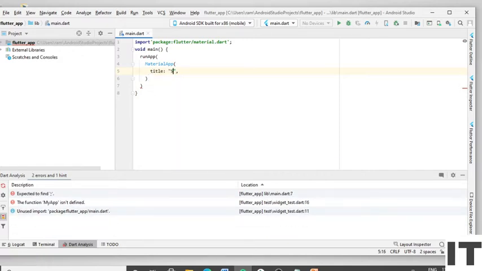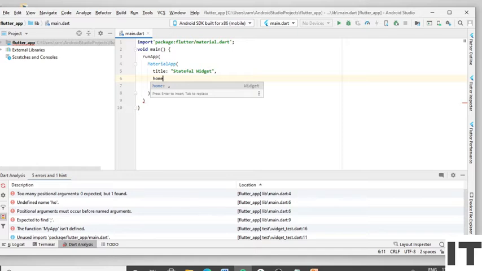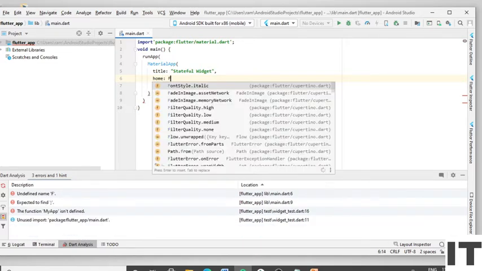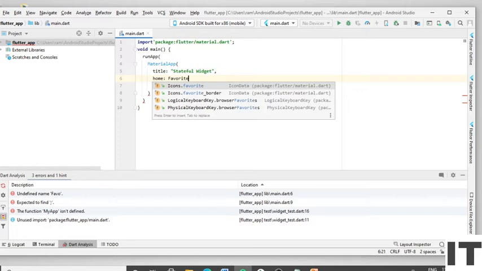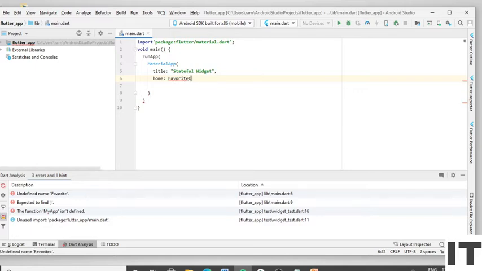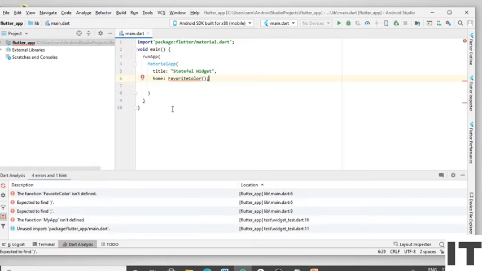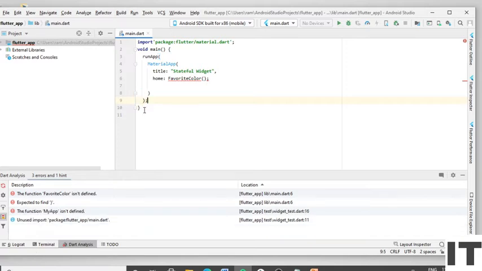Stateful widget. Press the enter. Type the home widget and type FavoriteColor. Put the round bracket and semicolon. FavoriteColor is our stateful widget. Let's create the stateful widget. The semicolon and press the enter.